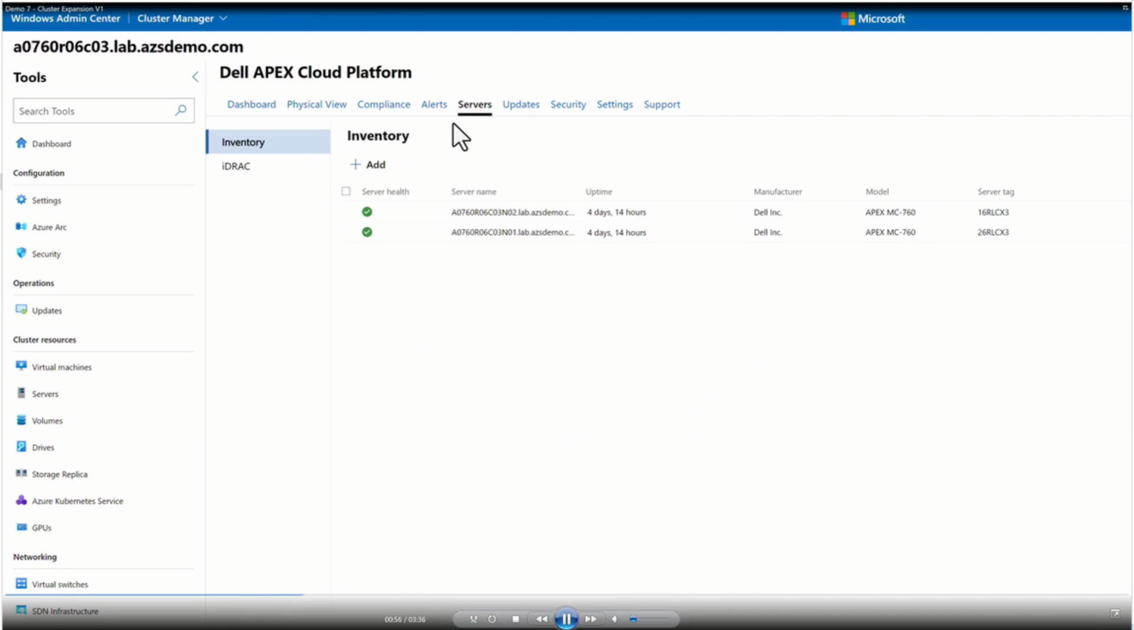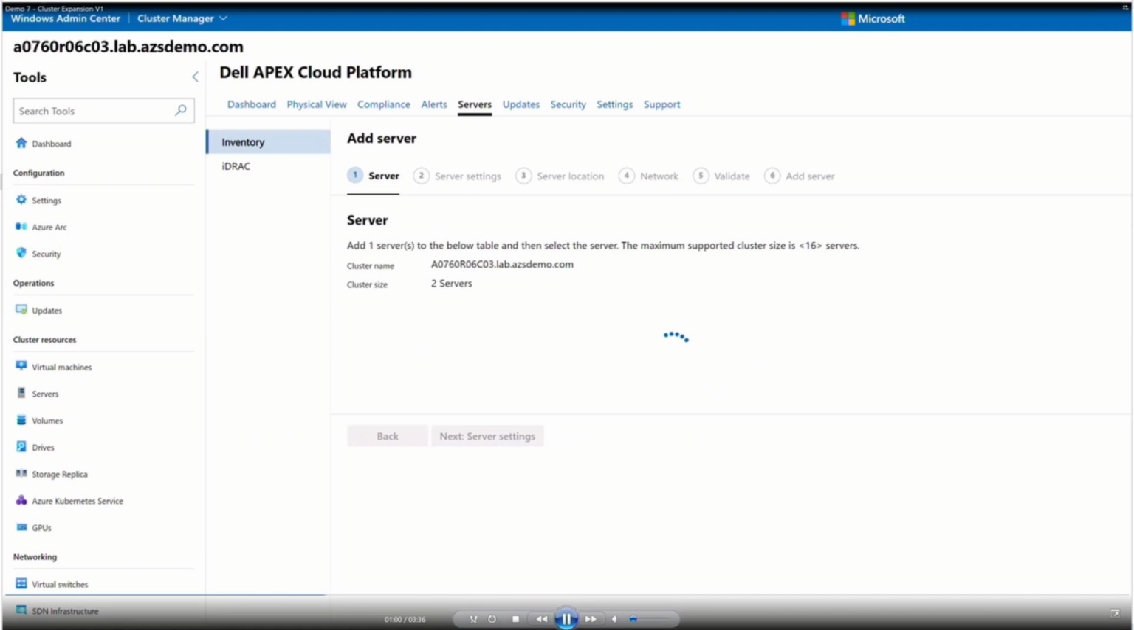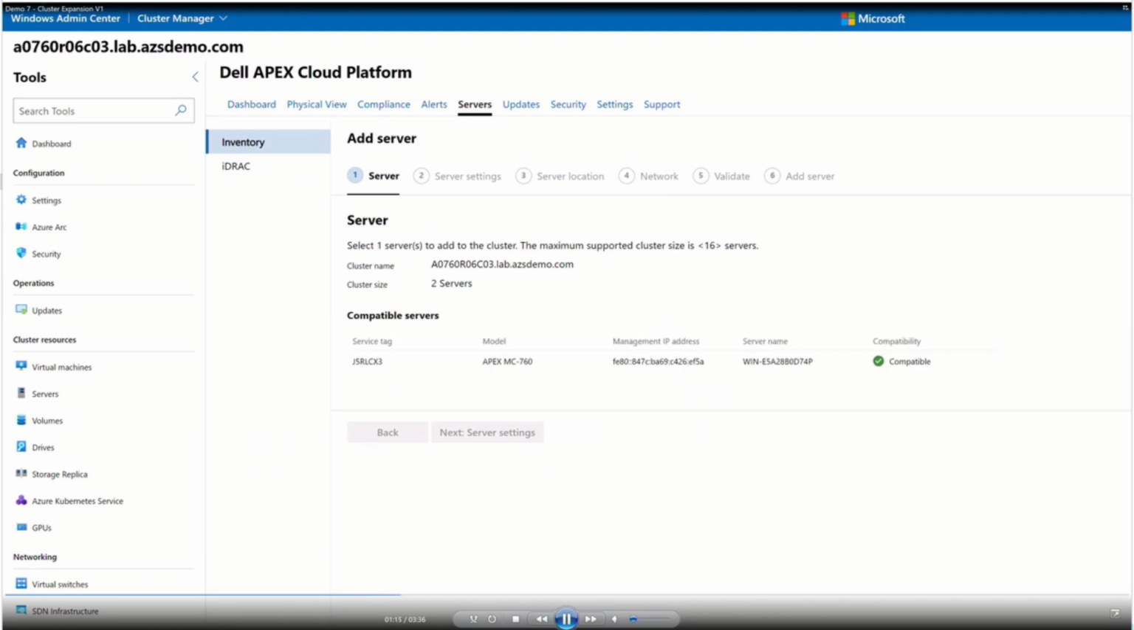But the same type of process, what we're going to do is add the node. It's going to go through and do that same discovery of new nodes. So our current cluster size is 2 servers. It's going to find that there's a new node available, and it's going to run that compatibility check. So it already says, all right, this node's compatible.